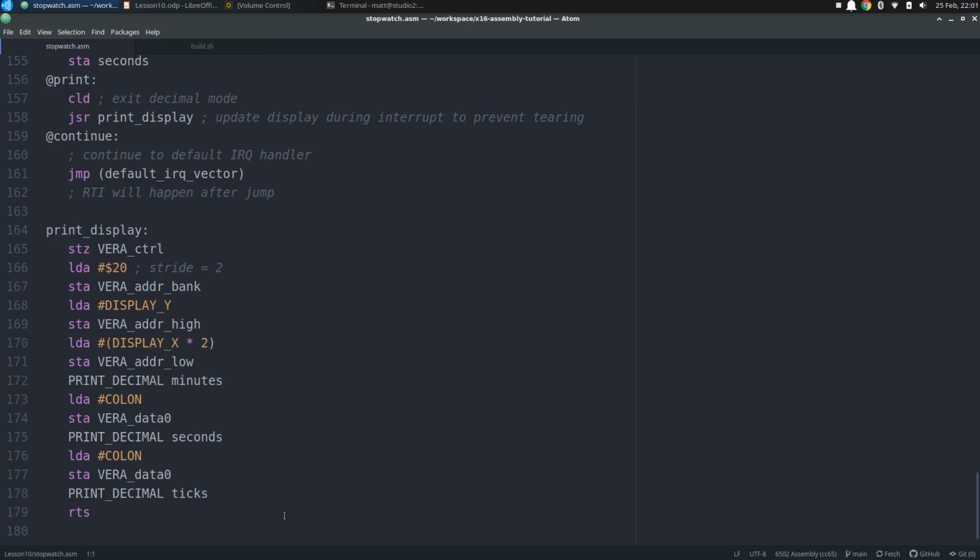Then we store a colon to the next slot, followed by another call to print decimal, this time using the seconds value. One more colon, then we end with one last instantiation of the print decimal macro with ticks. With all three numbers printed, we are ready to return, and that's it for this program.